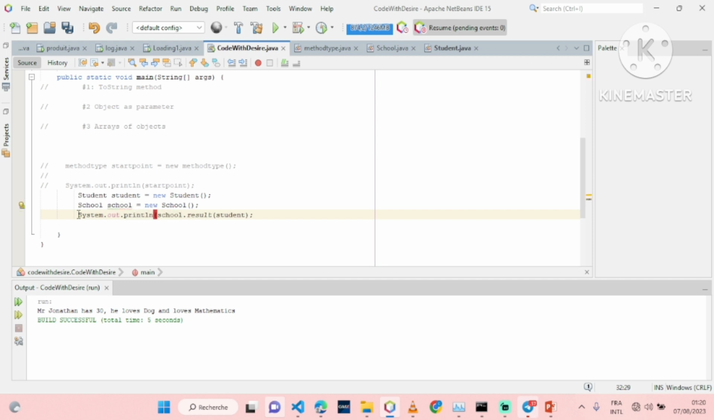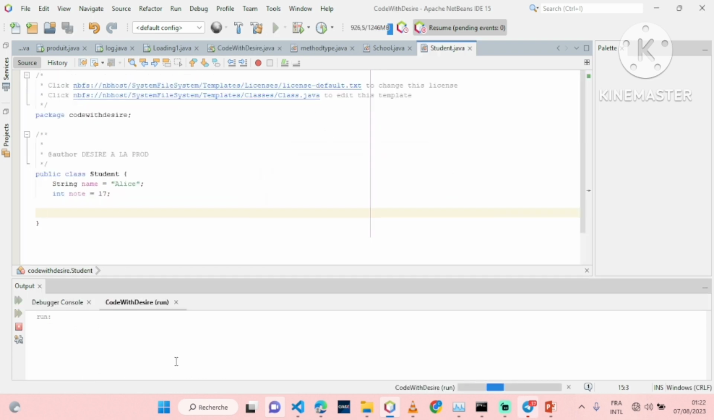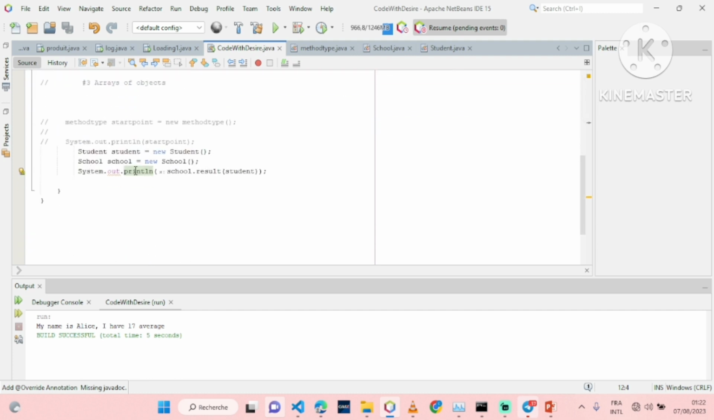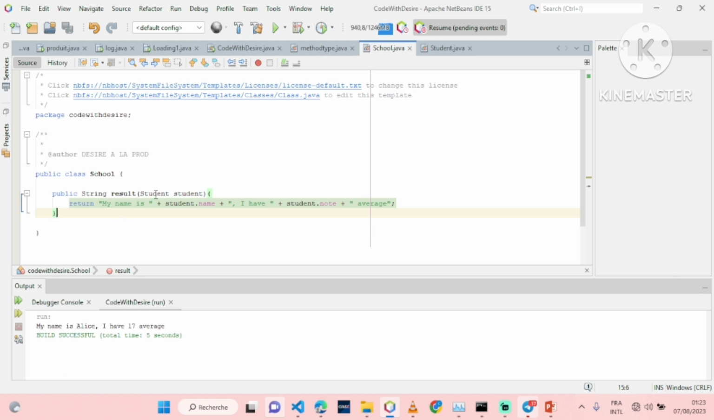System.out.println. Now, let us run this program. As we can see, we have "My name is Alice, I have 17 average", which is the result of the object which has been passed as a parameter. As you can see here, we have our parameter which is being passed here. This is our student, which is our object passed into the parameter. And in our school, we can observe that it is of type student.